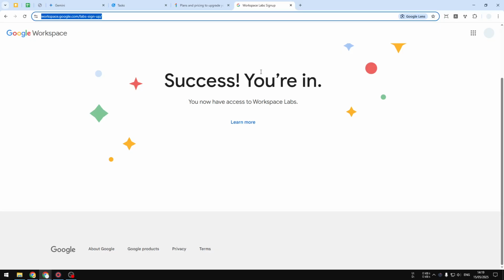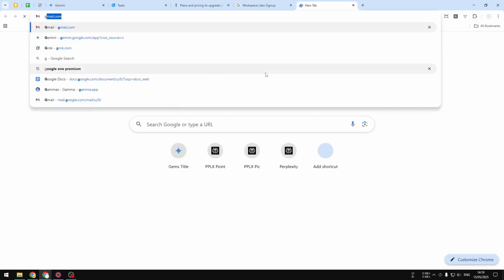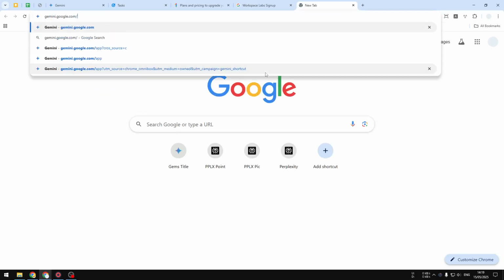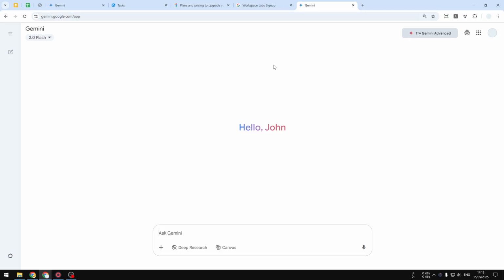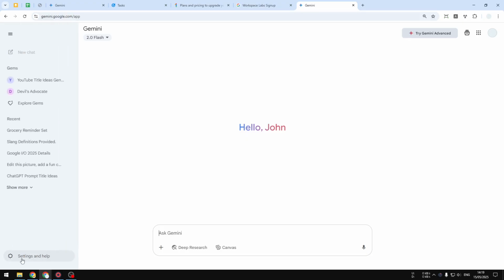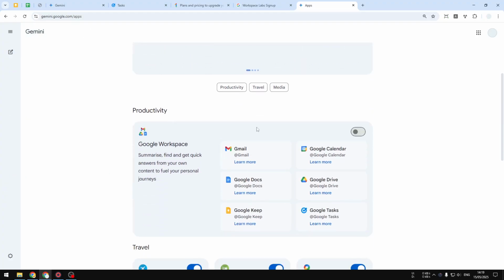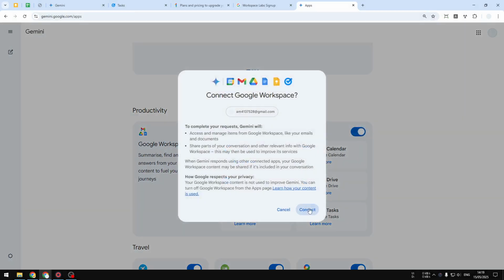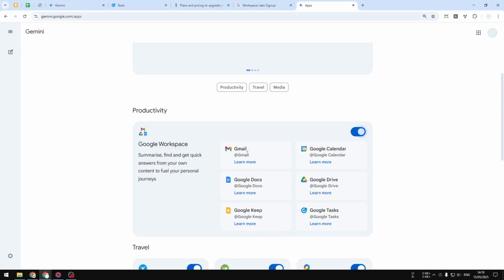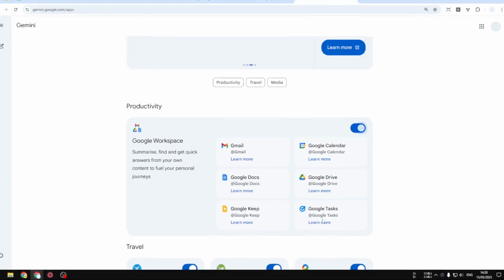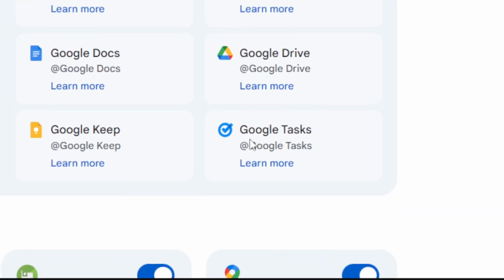So after that, you can navigate to gemini.google.com, and then here let's navigate to settings and help, go to apps, and you have to enable Google Workspace on Gemini. So just click on this button and click connect. Basically, now you can access Gemini on various Google products, including Gmail, Calendar, Google Docs, Google Drive, Google Keep, and of course Google Tasks, which is the one that I'm going to demonstrate in this video.